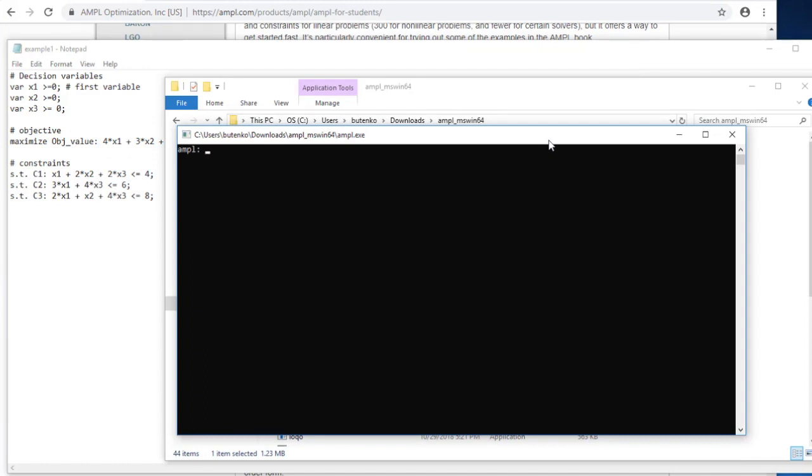And let me load this model to AMPL. So I type model. And remember, we saved this mod file in exactly the same folder where ampl.exe was. Because of that, I don't need to specify the path to the folder where my example file is located. So we type example1.mod and then semicolon. And this loaded the model into AMPL.